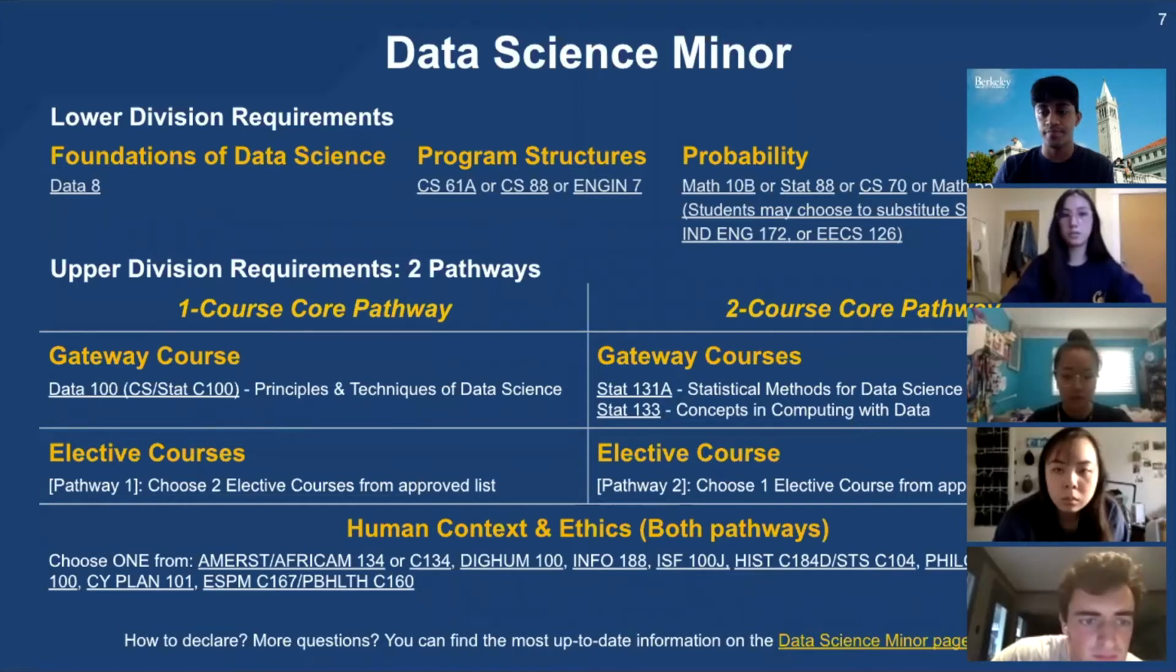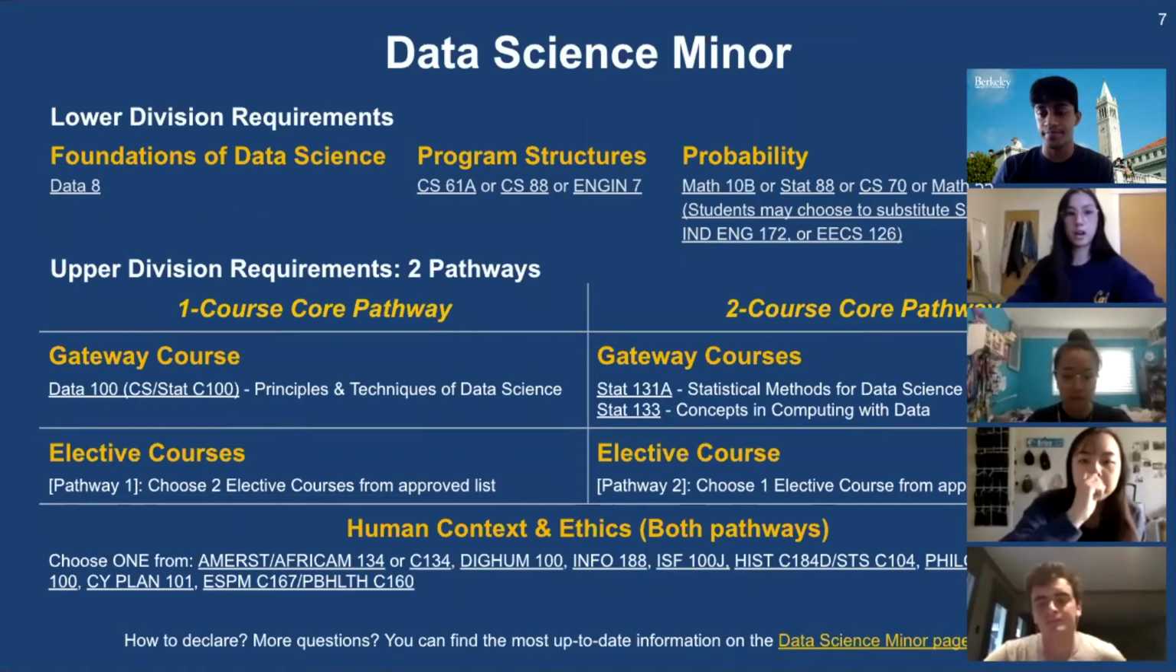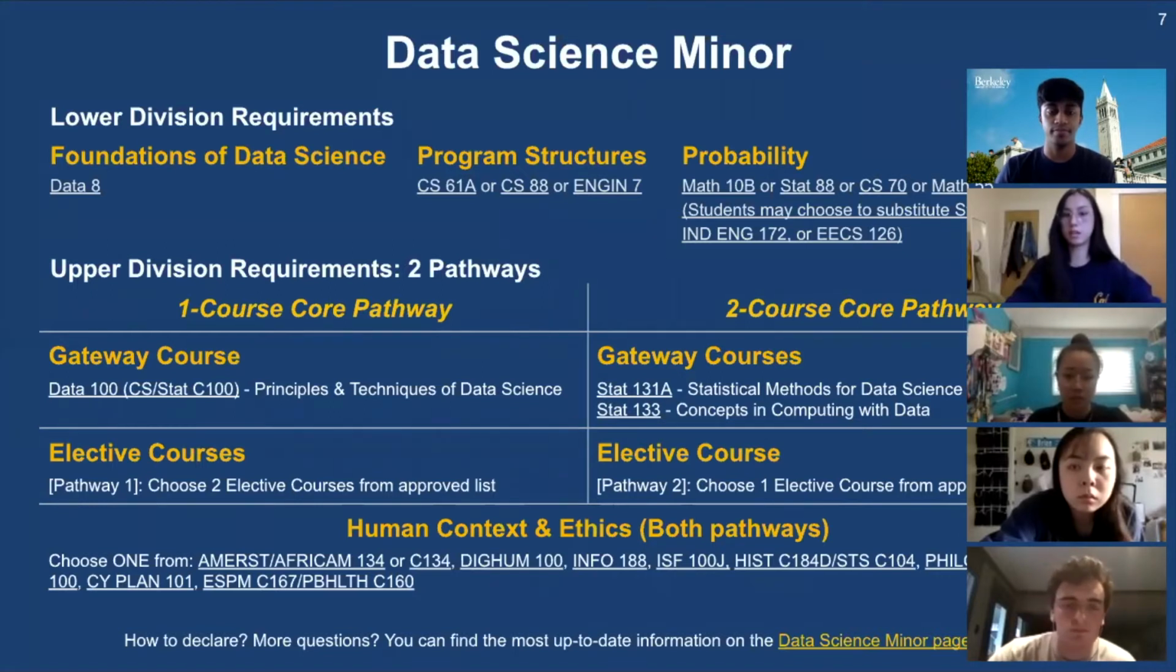Okay, so for our data science minor, there are 3 lower division prereqs that everyone has to complete. The first one is Foundations of Data Science, which can only be fulfilled with Data 8. Next is Program Structures, and there are 3 courses for that. And then there's the Probability requirement, which has quite a few options you can choose from.